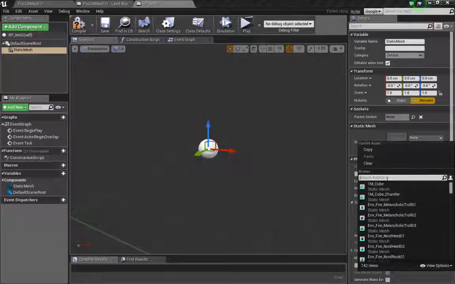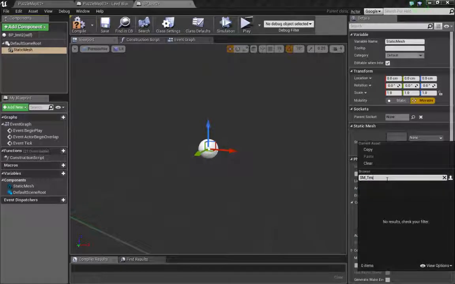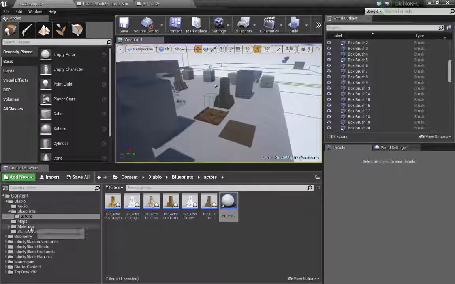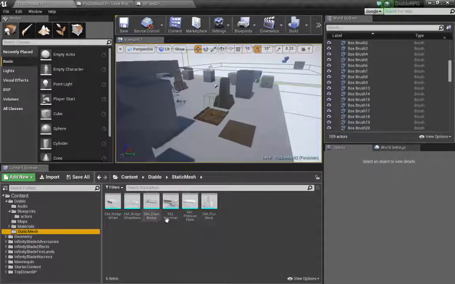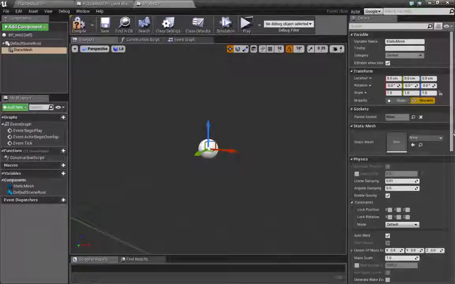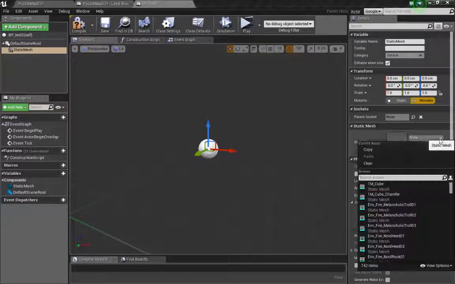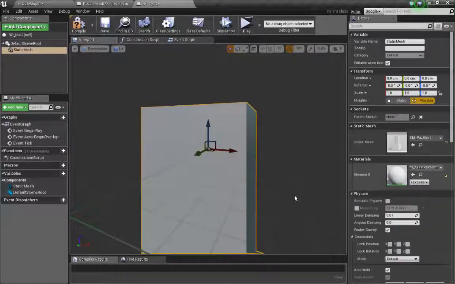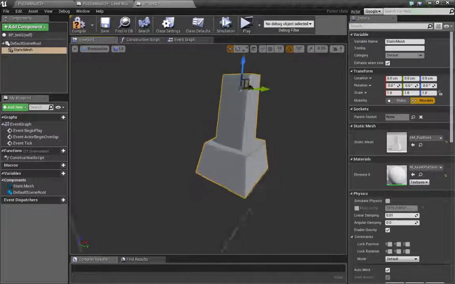Because I have all kinds of content from Infinity Blade and everything in here, SM test, and it's going to, oh, it doesn't find it. How strange. What is it called? Oh, SM puzzle block. I call my blueprint test. Done. So search SM puzzle. Ta-da! It finds it. Click on that. There it is.